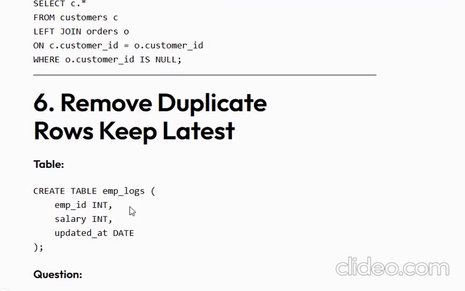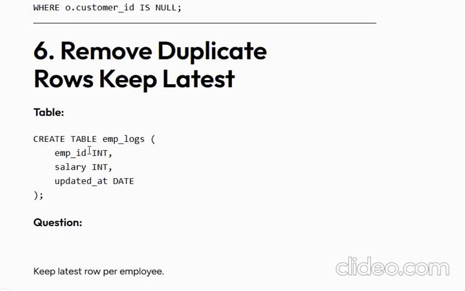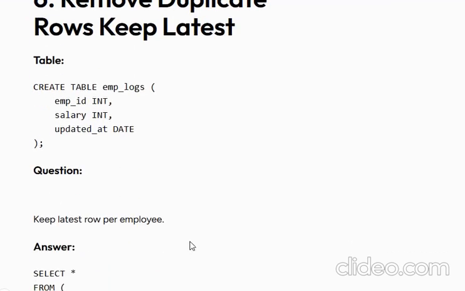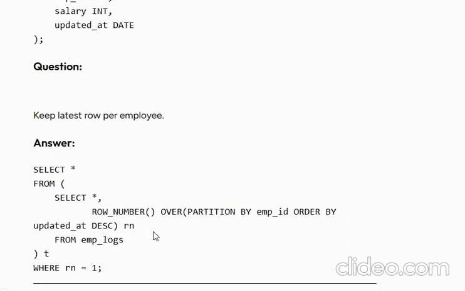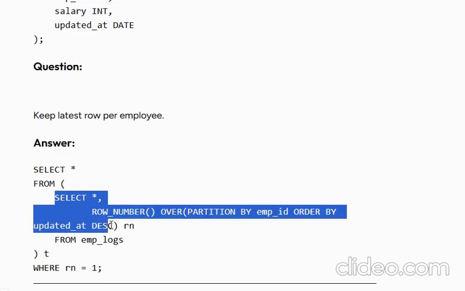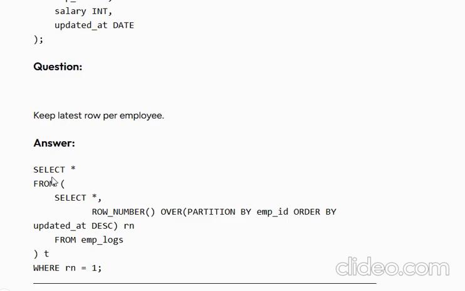And then the sixth question is removing duplicate rows, keep latest. So we are creating a table employee logs with employee ID, salary and updated at date. The question is keep the latest row for each employee. How to keep the latest row? Inside the select all query, apply row number over partition by employee ID, order by the updated timestamp in descending order from employee logs. So when you do select all where RN is equal to 1, it gives only the latest row per employee. That's why, per employee, I am giving partition by employee ID.